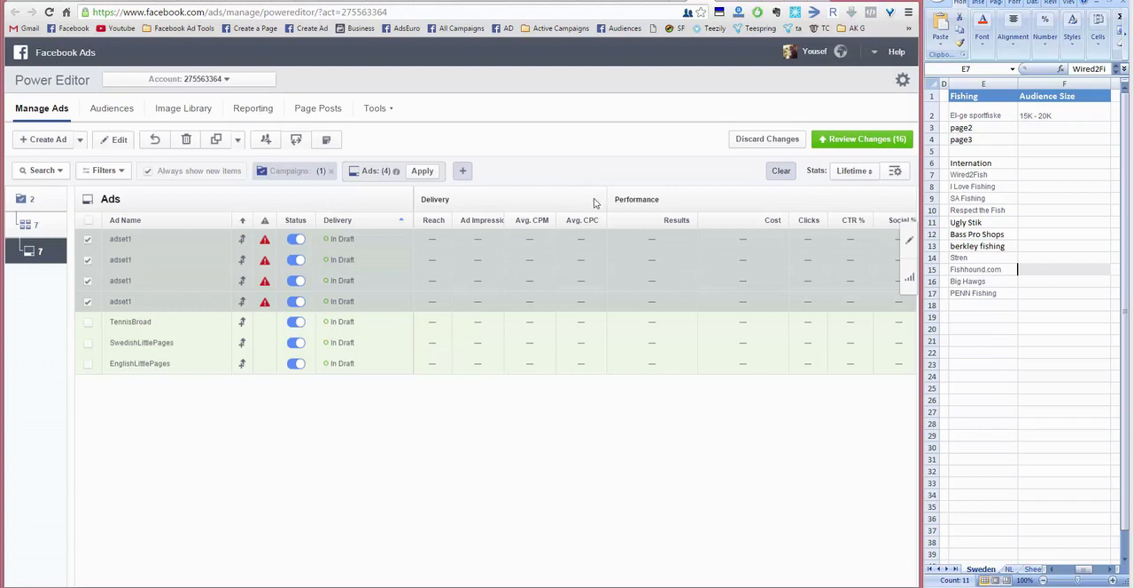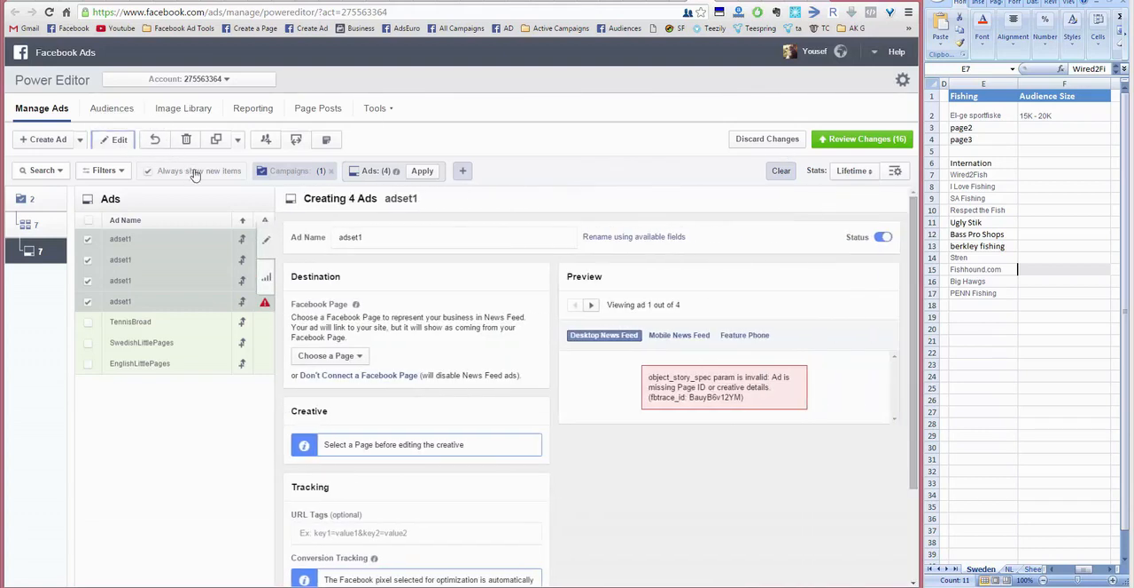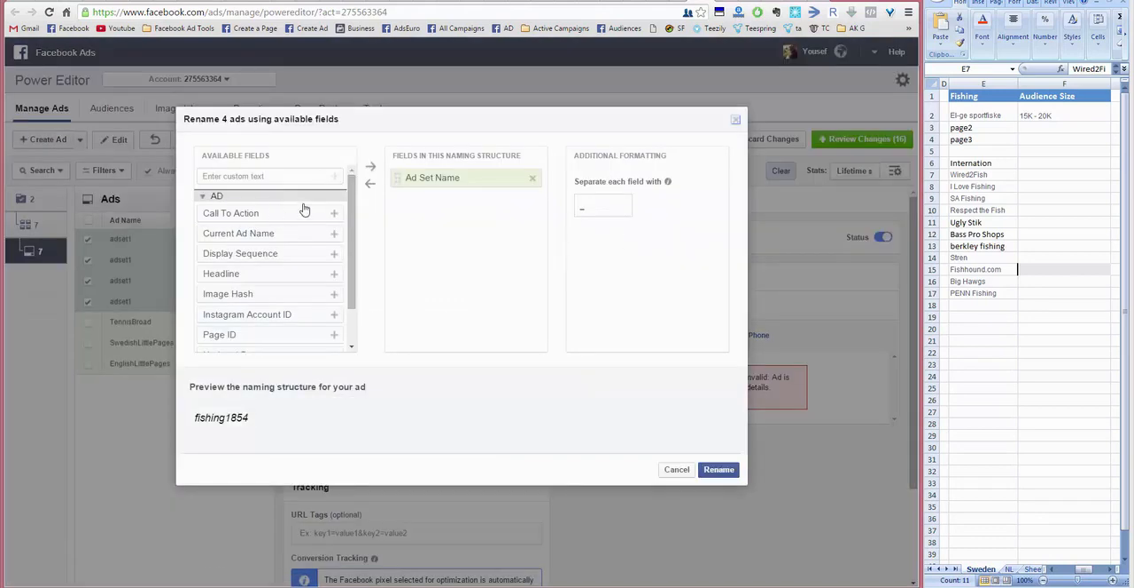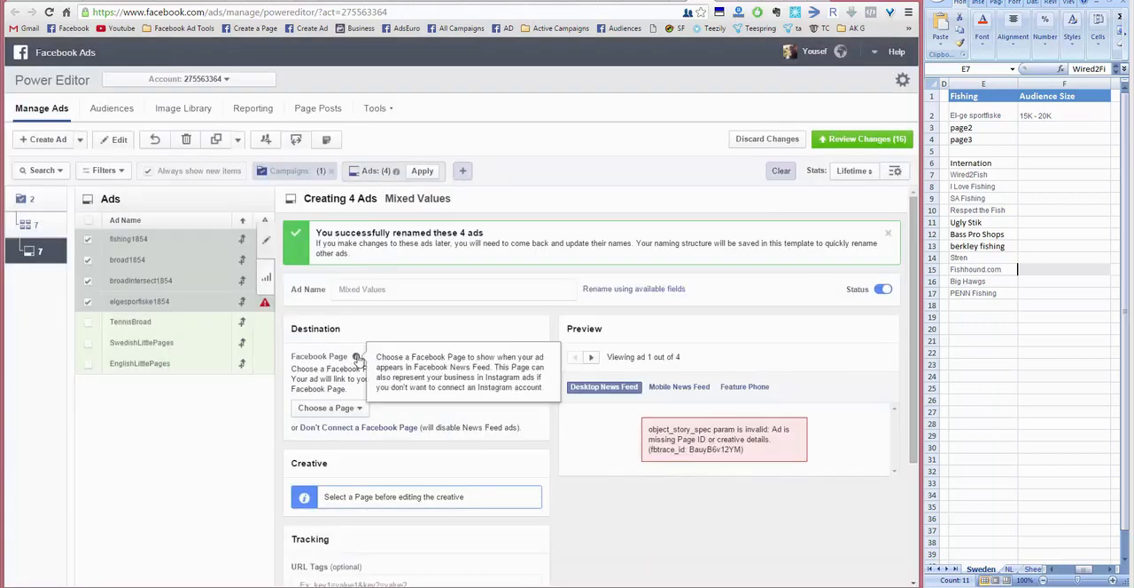So let's mark those again, edit, and you tell me what to do. Yeah, true. Rename using available feeds, because we need them as the name of the asset. Look, yeah, it's so smart. It saved us this value from before. So we click here and woohoo, rename. So it renamed every one of those.